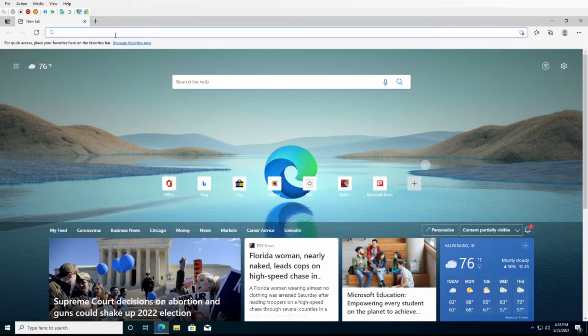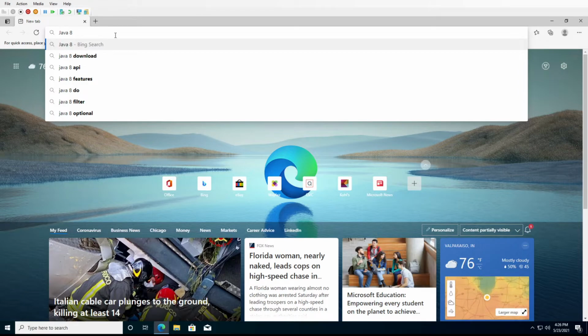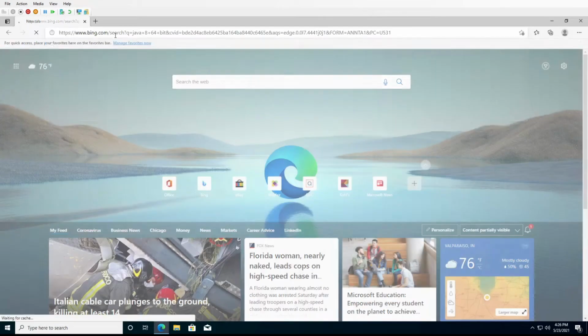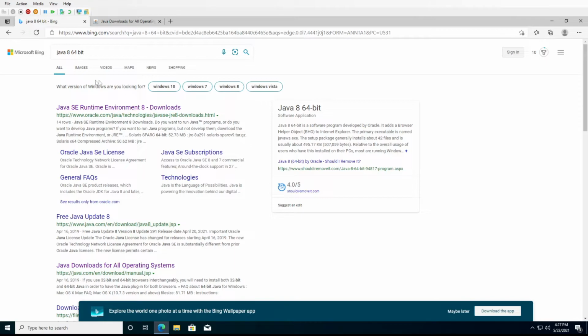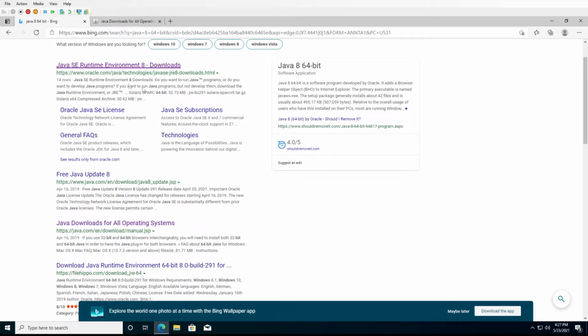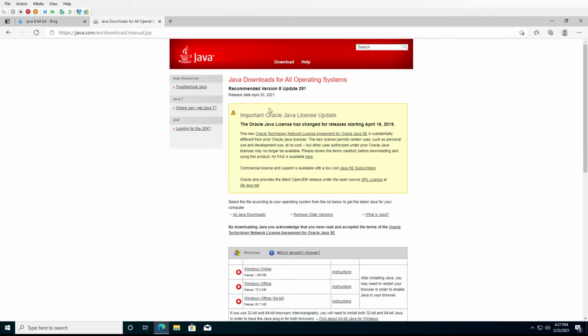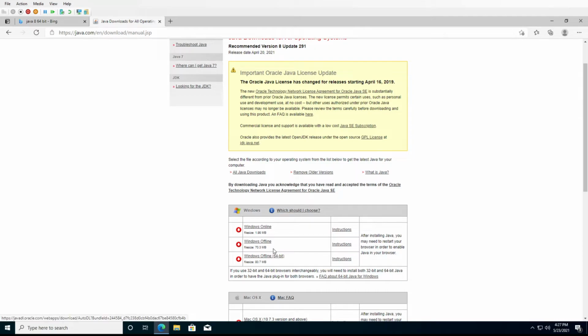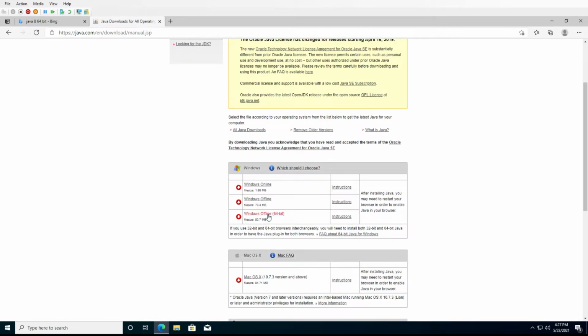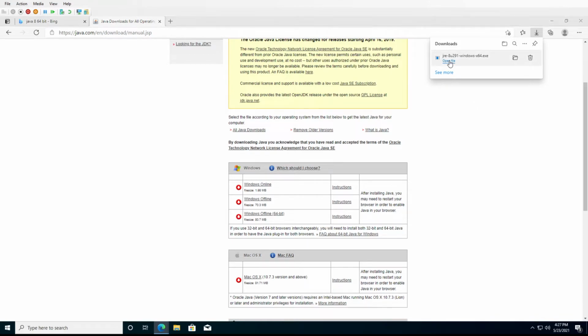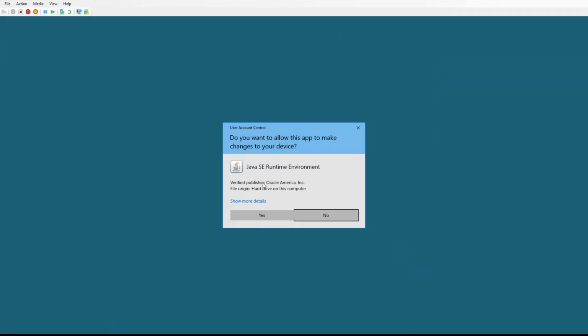So first thing we're going to want to do is download Java 64-bit. I will have all these links in the video description below, but you're going to want to find your Java 8 64-bit download. This link is what you're going to want to go to, and I already have it here. You're going to want to find your Windows offline 64-bit. You can click on that, it's going to download, and then open file. It's going to ask if you want to continue, and you can hit yes.